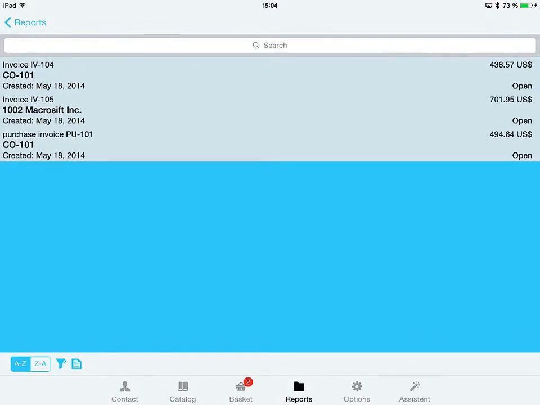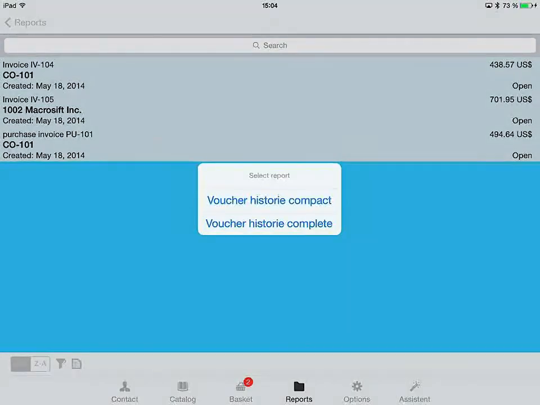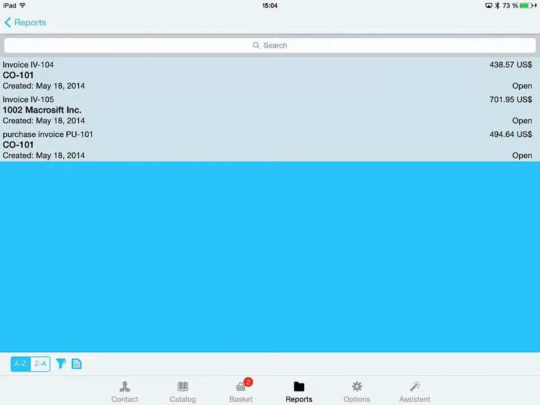So sales client comes with two reports, and you can select the report here. This is one, the voucher history compact, and the other one is the voucher history complete. That means the compact shows you only the header information of vouchers, and the complete shows also the position. But I will show you how you can create your own reports.